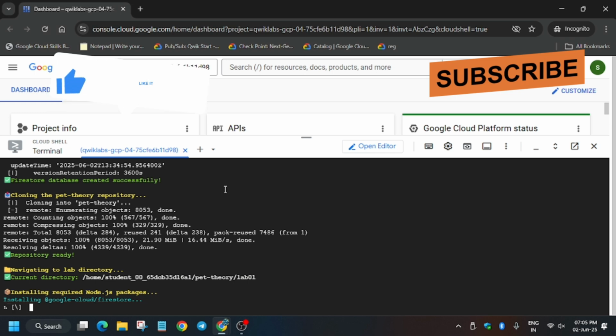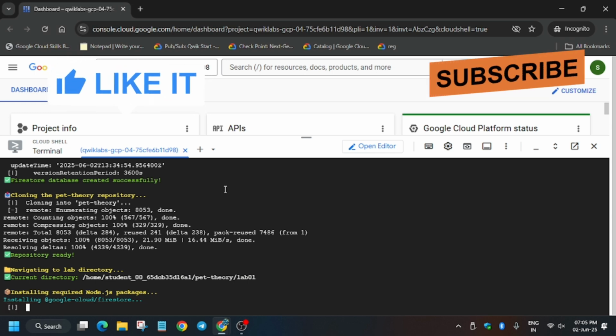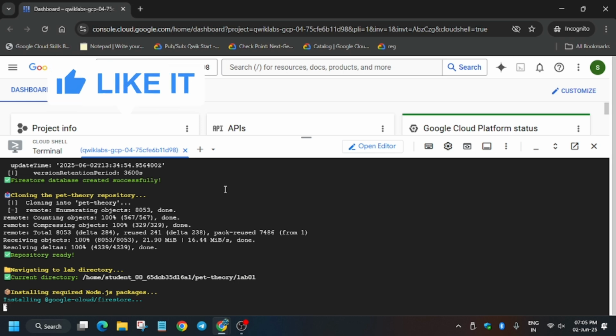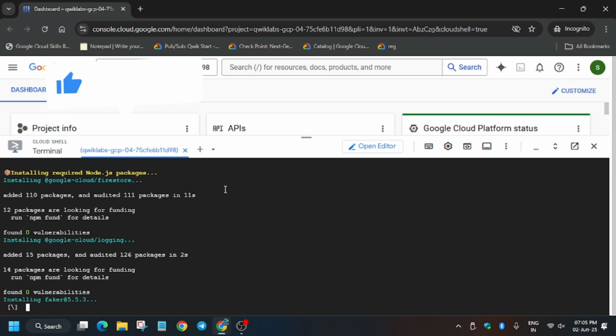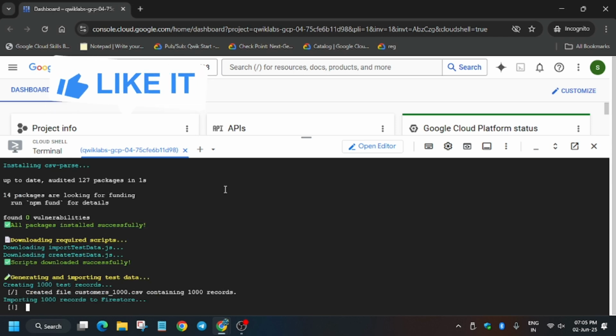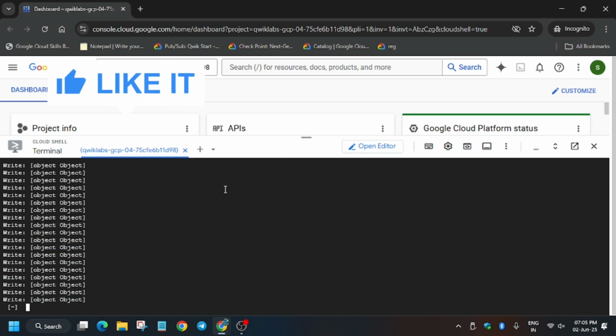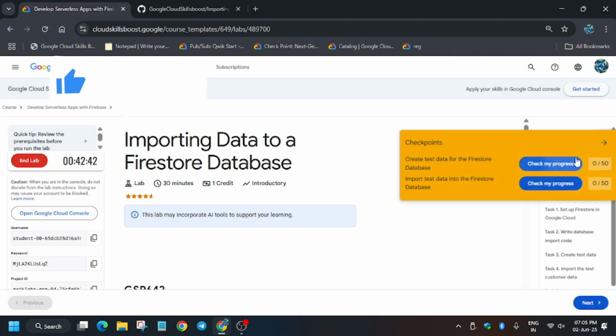So let's wait, and then after some time we'll hit check my progress and see whether we get full score or not. As you can see, it's loading the records, and if you try to hit check my progress, obviously you will get the score. But in case you are unable to get the score, you can just wait.